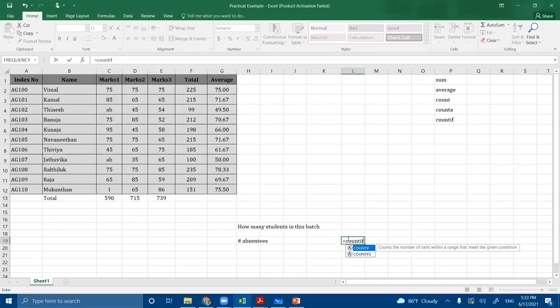COUNTIF counts the number of cells within a range that meet the given condition. So using the COUNTIF function, we can find the number of values according to the given condition. Now I put the round brackets, and here the first is range, and then criteria. Now I select this range.